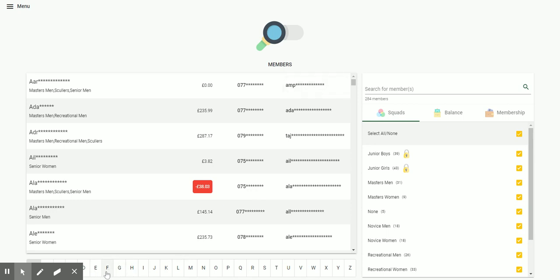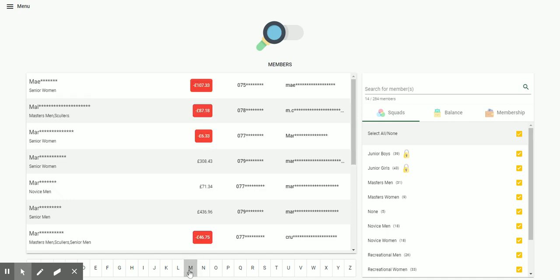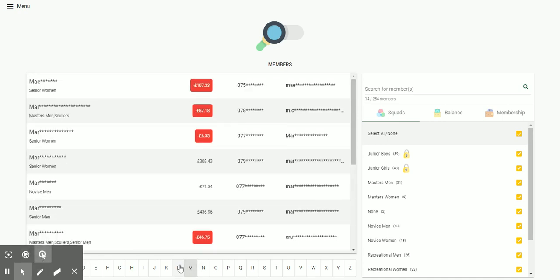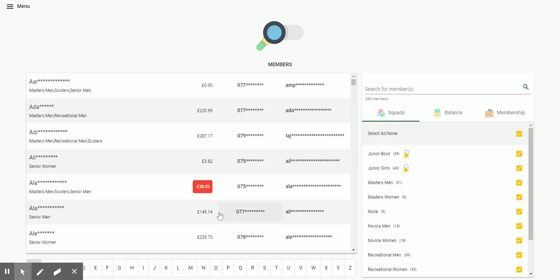You can use the directory just to quickly narrow it down. This is based on people's first names, so you'd give you only people whose names begin with M, and so on. Sigma to all. Now you can also use the filters.